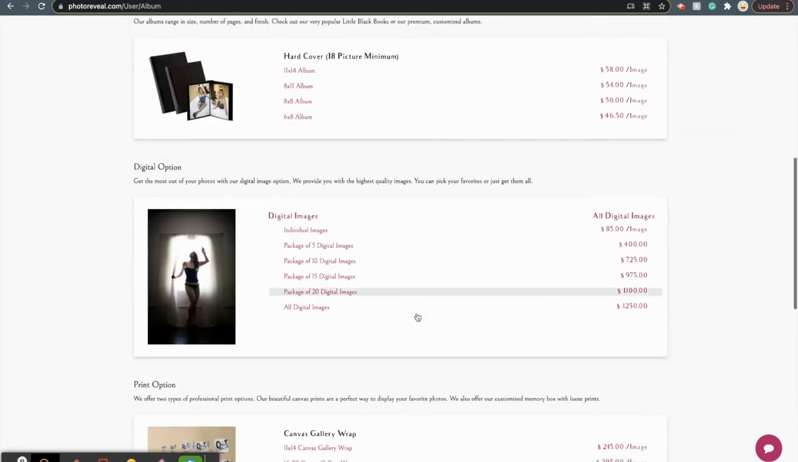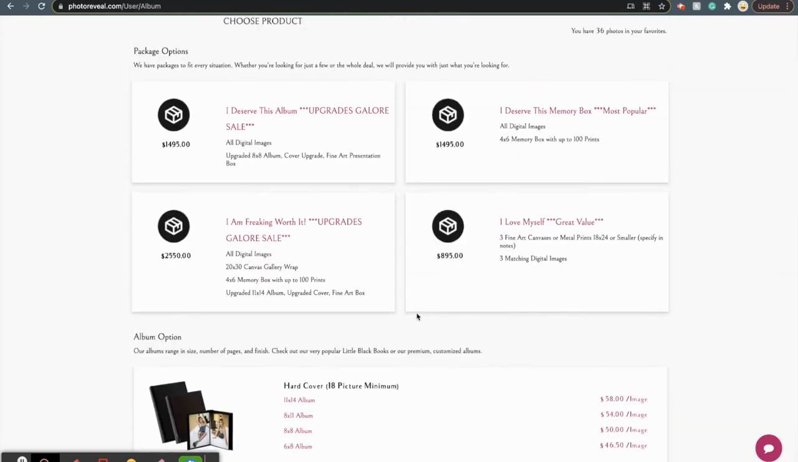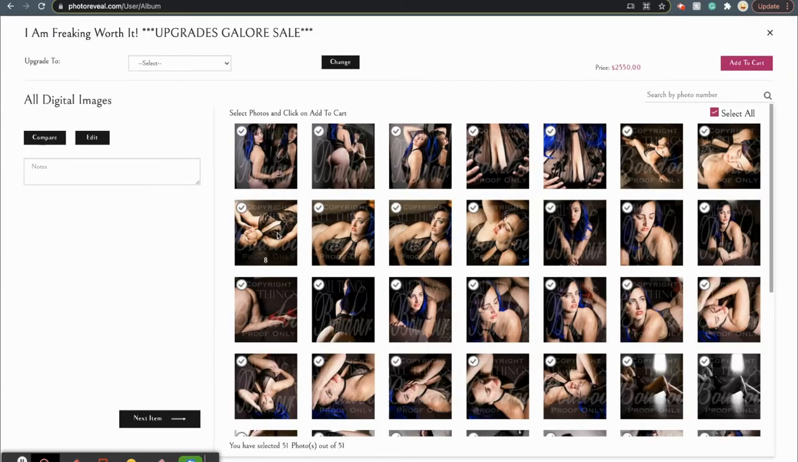So you will be able to scroll to find the a la carte items. But again, for the purposes of the video, I am going to hit I Am Freaking Worth It, which is one of our biggest packages. The fun thing with packages is that this program is going to walk you through each individual item of the package. All digitals, whether in a package or by themselves, is going to be every photo you saw during your choose photos step two, even if you've marked the photo as a no.